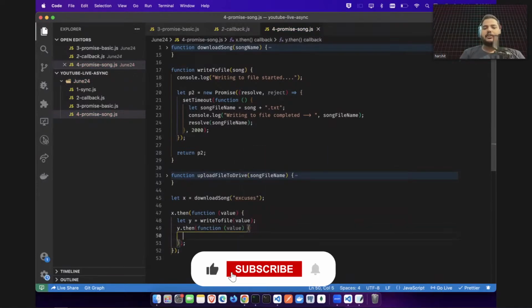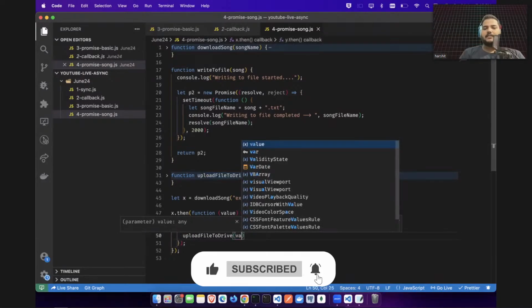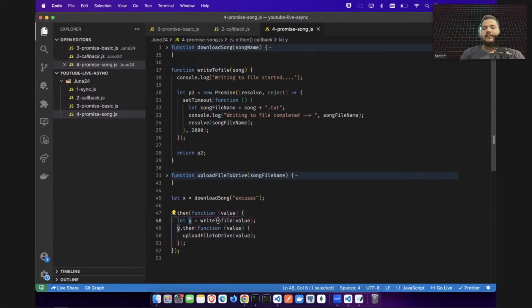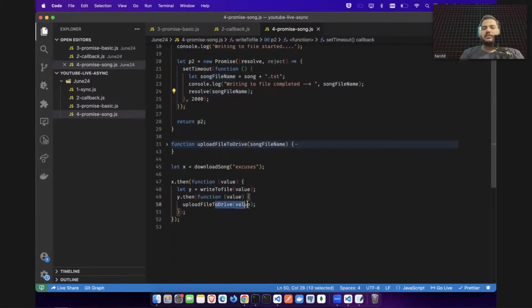Inside that, you can call upload to drive, and you will pass this value. So what will this value be? This value will be whatever you have resolved in y. So you are returning a promise in the write to file also, right? If you open this write to file, this is the resolve value, the song file name. So the song file name will be excuses.mp3.txt. So right now you are passing this value.